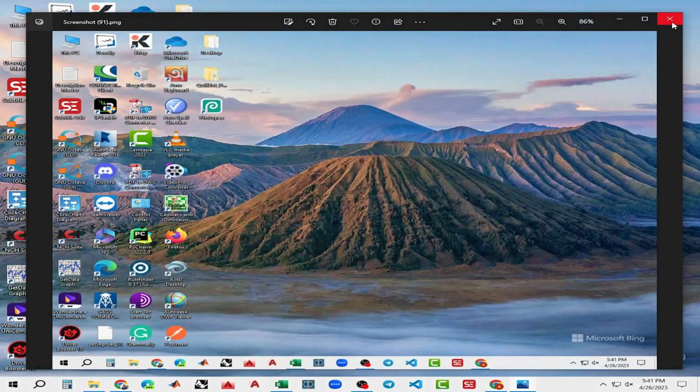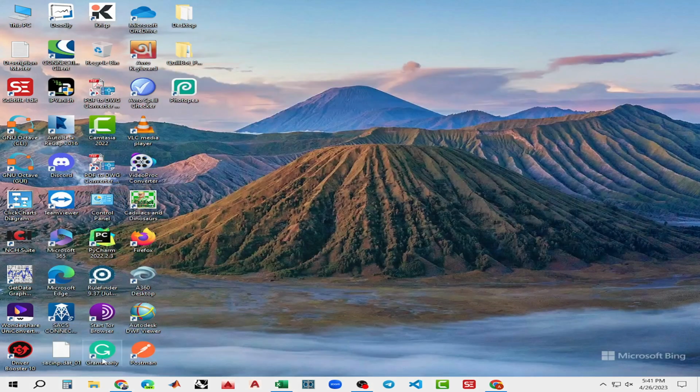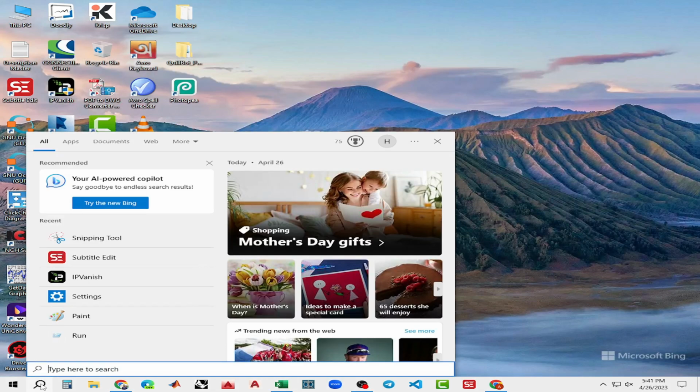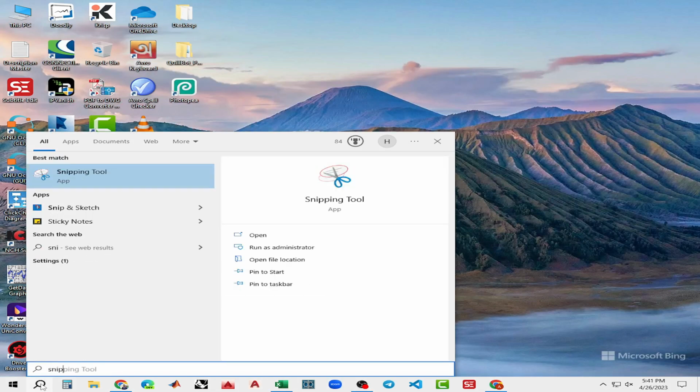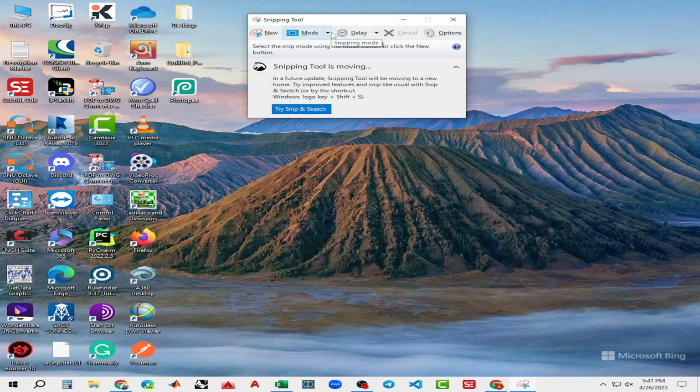The second way is to go to the search option and type snipping tool, S-N-I-P-P-I-N-G, snipping tool. So it will pop up. Here you can use some modes. The first mode is free-form snip. The second one is rectangular snip. The third one is window snip. The fourth one is full screen snip. Let me show you one by one.